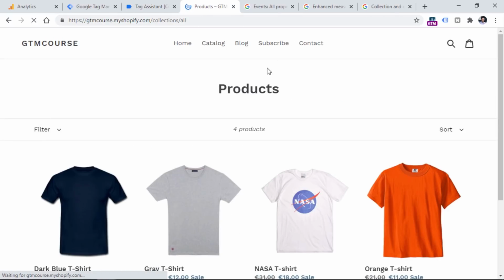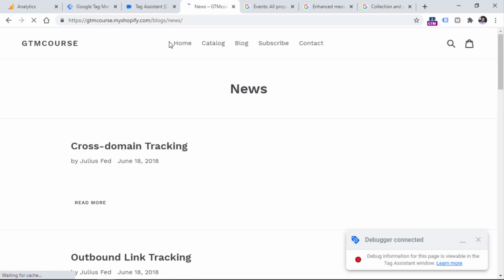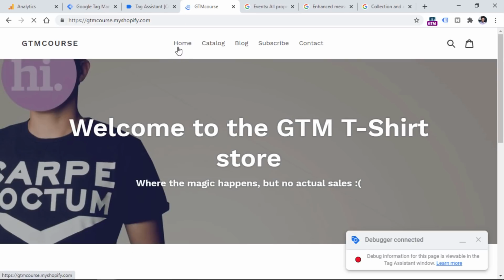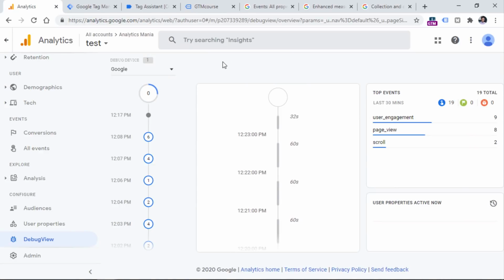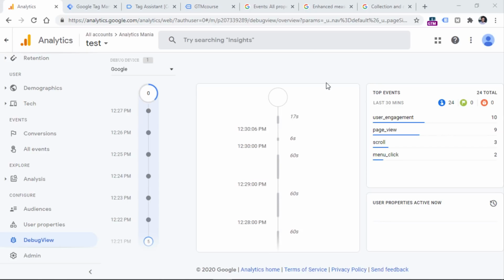Click the link here and click the link there and maybe here, and then go back to the debug view of Google Analytics once again. And only after a while that event started appearing in my debug view. In fact, I had paused the video for maybe 5 minutes or so, and only then the menu click events started to come in.